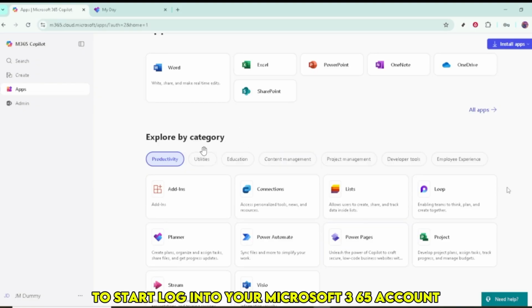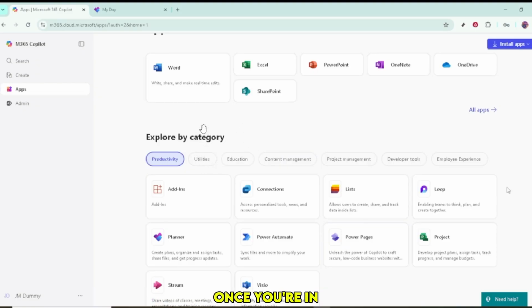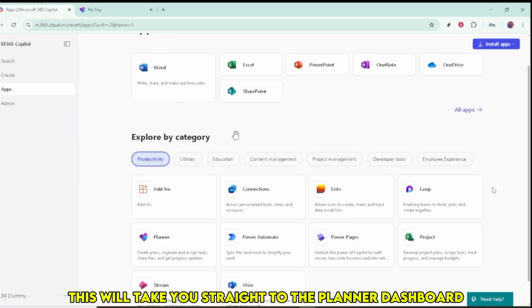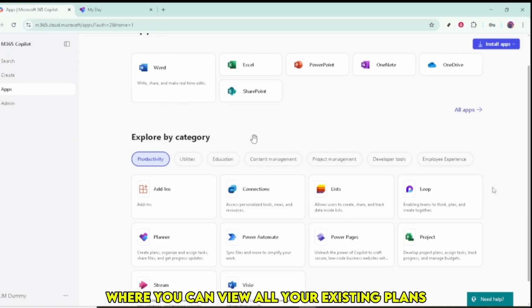To start, log into your Microsoft 365 account. Once you're in, look for the Planner icon on your homepage and click it. This will take you straight to the Planner dashboard where you can view all your existing plans.